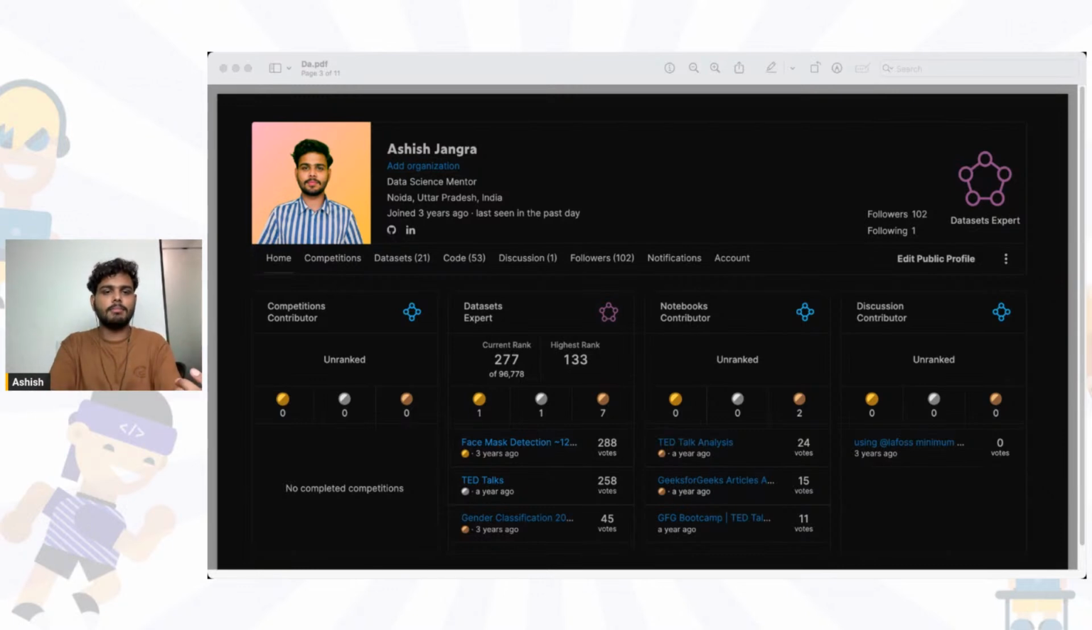This is not a very great profile, but let's suppose you are interviewing me and this is the profile that I have shared. Once they open it, they can see I have created 21 data sets, and I have a decent ranking. I have created multiple notebooks as well, and in notebooks I also have a decent ranking. This will show the interviewer that I know the things. This is the main point of giving the interview, to showcase that these are the things that you know.